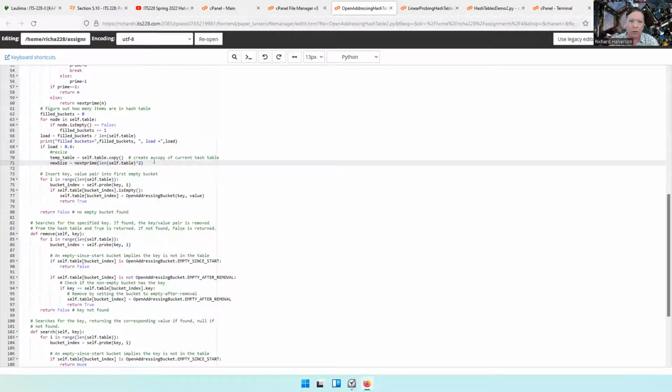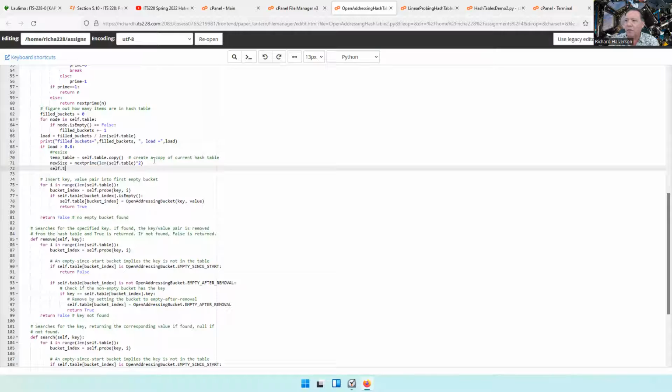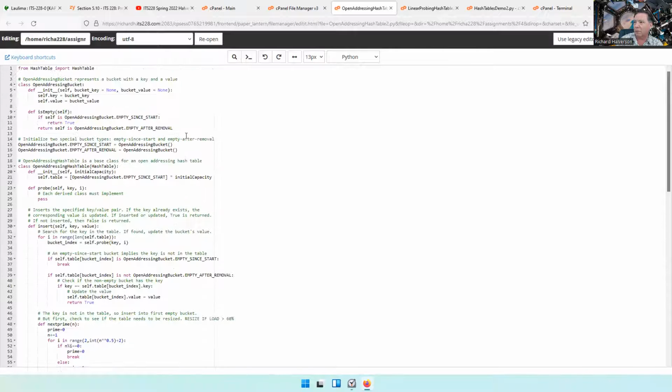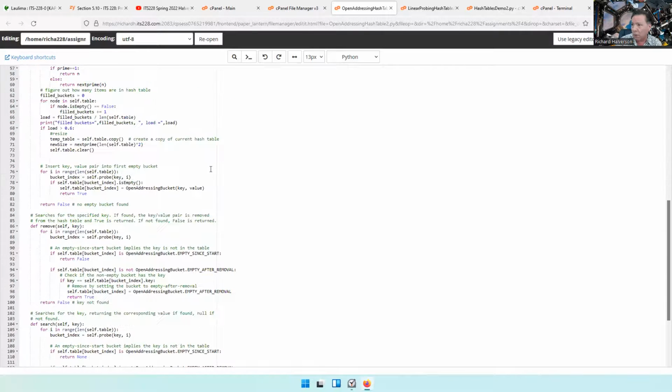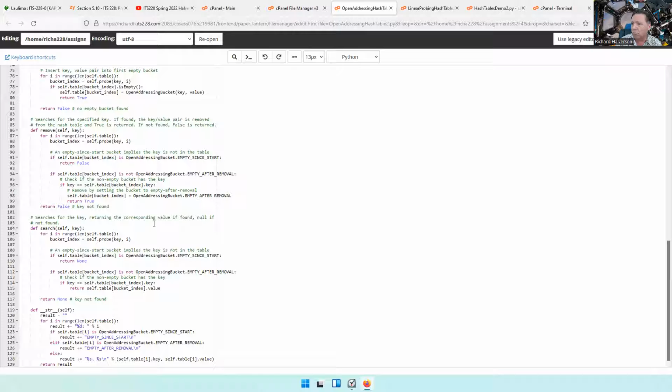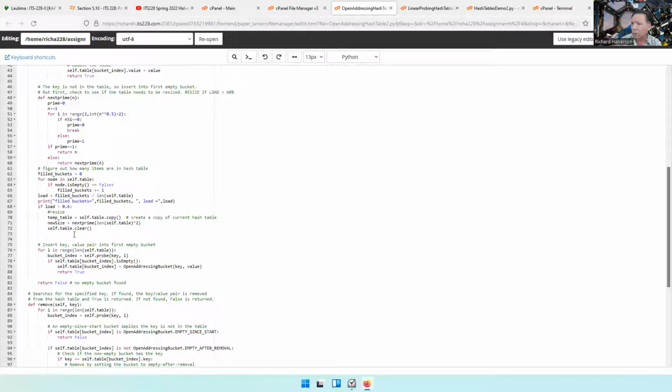And so then I'm going to empty out self.table with self.table.clear. That's going to erase everything in self.table. It's all going to be empty. And then I have to do the same kind of initialization that I did up here. I'm just going to copy this, inside insert, right here, except it's not initial capacity anymore, it's new size. So this is going to initialize the whole thing as blank again.